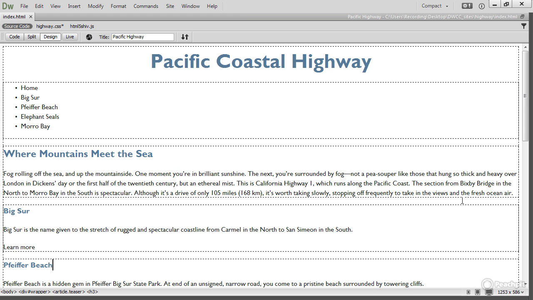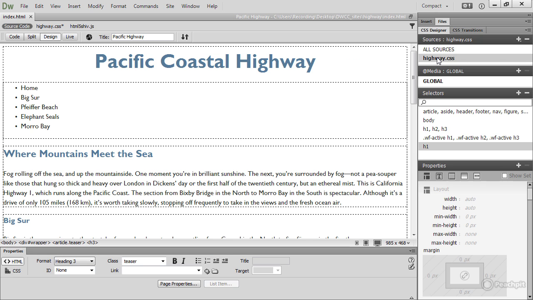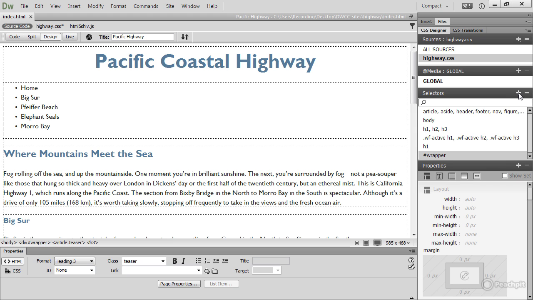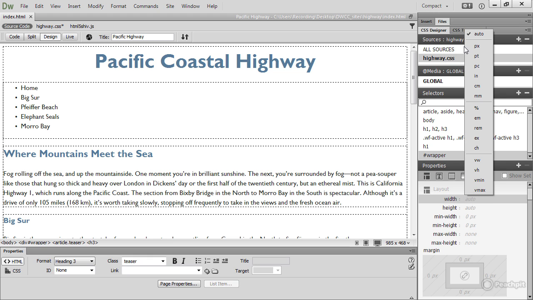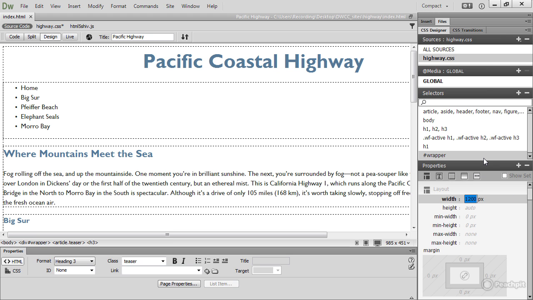I'll press F4 to bring the panels back and then close the Files panel so we can see the CSS designer better, and select highway.css. Then we need to create a selector for the wrapper div. Click the plus button and type in hash, begin typing wrapper, which brings up the code hints, press enter or return twice to create that selector. Width is right here at the top in the layout section. Click in there, select PX and then type in 1200. To keep things simple at this stage, I'm using a fixed width layout.